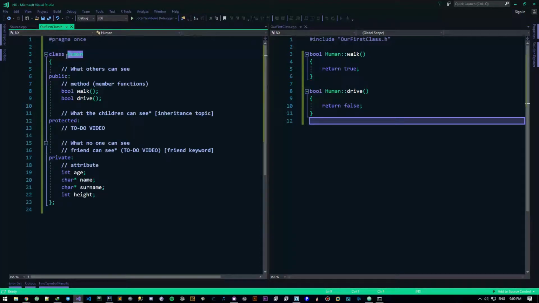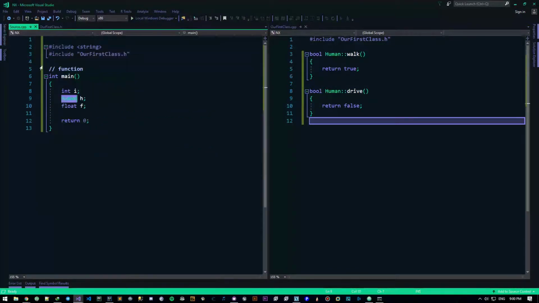Classes start with a capital letter, at least in my standard classes. Camel case in capital letters. And that's how we create a class. Now, how do we use a class?